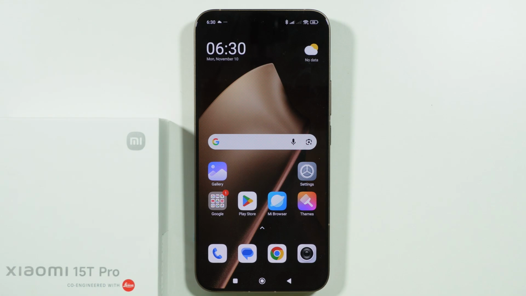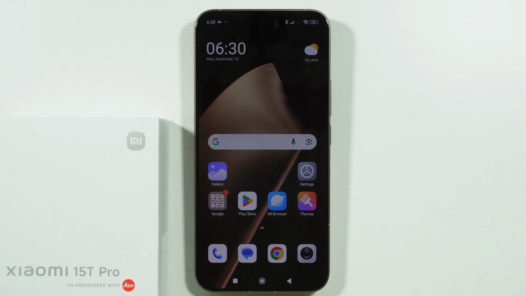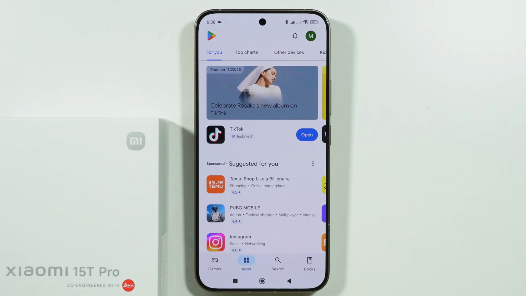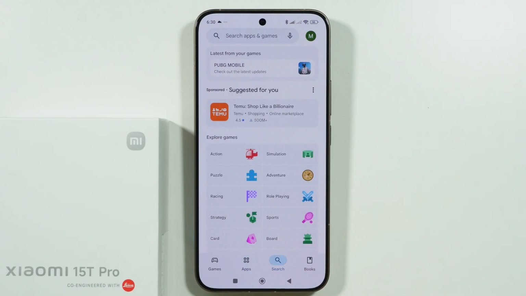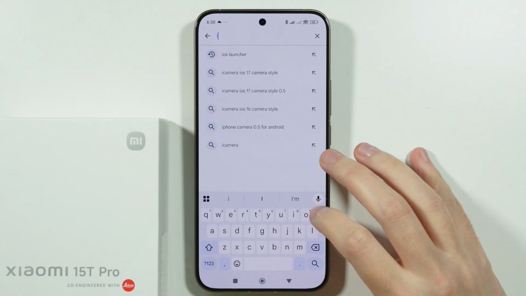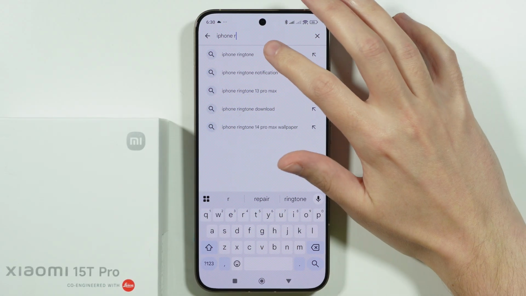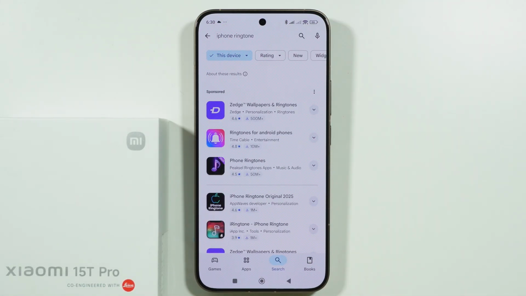If you want to get the iPhone ringtone on the Xiaomi 15T or 15T Pro, what you can do is go to the Play Store, and then over here we can download an app that allows us to get the iPhone ringtone. So we're gonna go to search here, and we can simply type iPhone ringtone. There we go. And of course we will be able to find a bunch of different apps that should be able to provide us the iPhone ringtone.